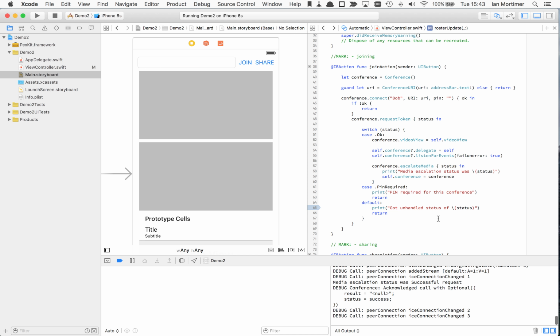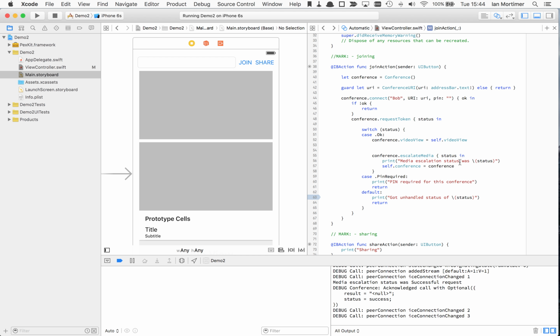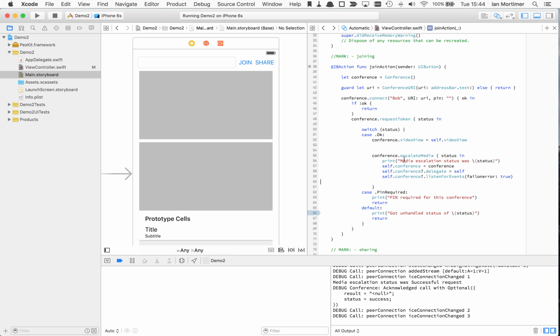I know what I've done. So we set the conference delegate, but it's actually a null. It's still nil. We haven't actually assigned our conference. So what I'm going to do, I'm just going to cut those guys, and I'm going to throw them in here where we're actually assigning our conference down in here. So let's just try that again.